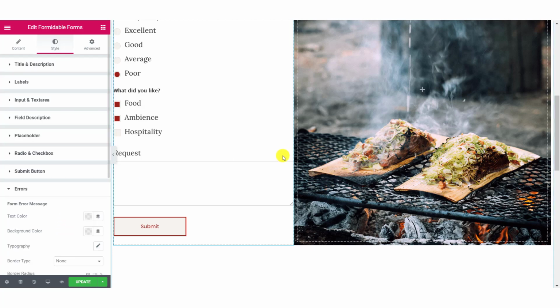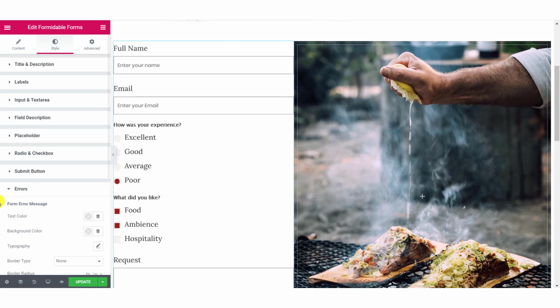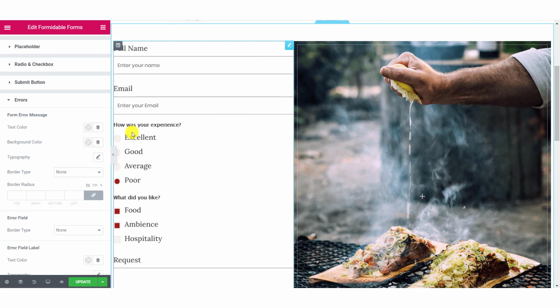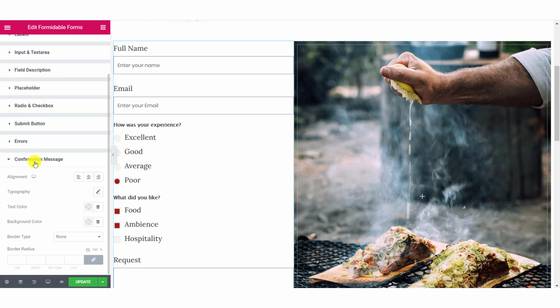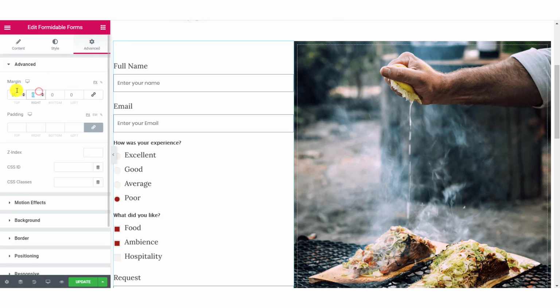Moving on to errors. Since we have enabled errors, we can customize what our error messages look like. You can change the text color, background color, typography, border for all the errors that will show up in your contact form. You can customize the error field label as well as the error field messages, typography and text. And for the confirmation message, you can make almost all the same changes that we just saw with the errors tab. Let's go ahead and make some margins and padding changes.